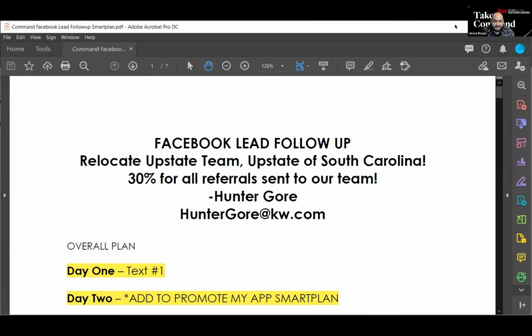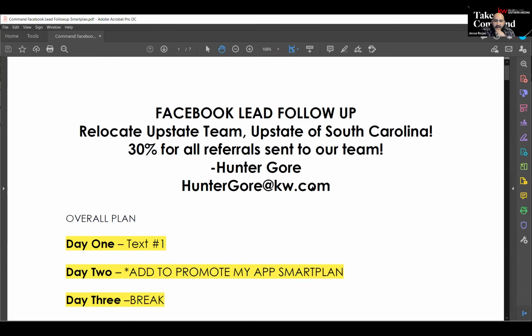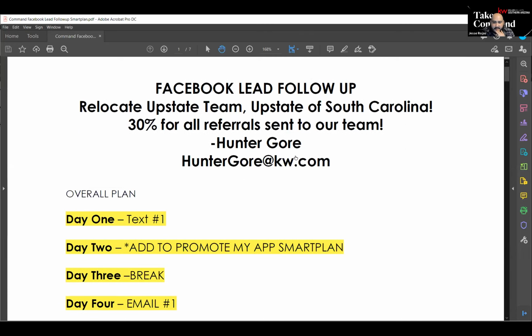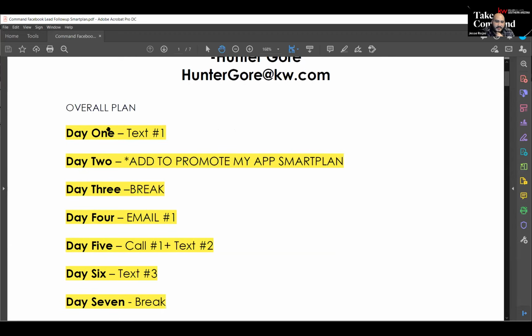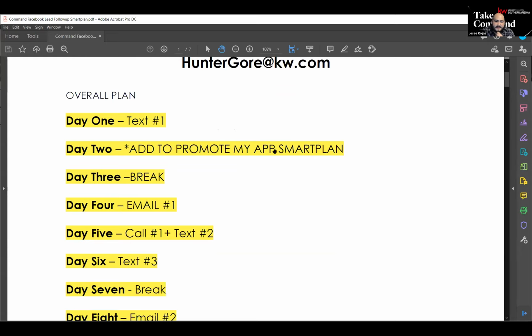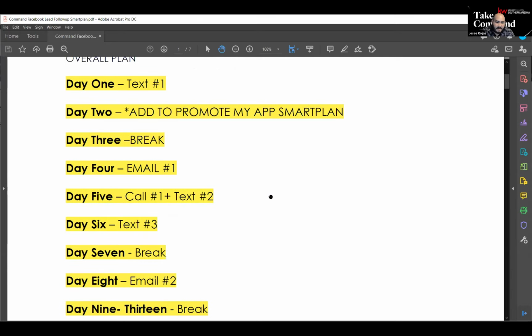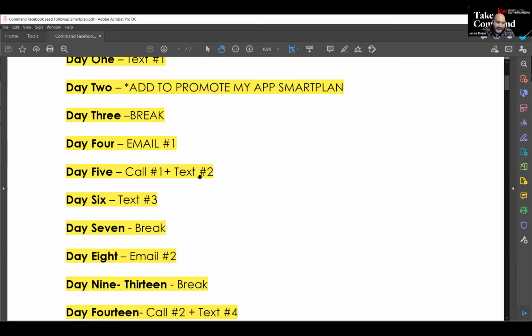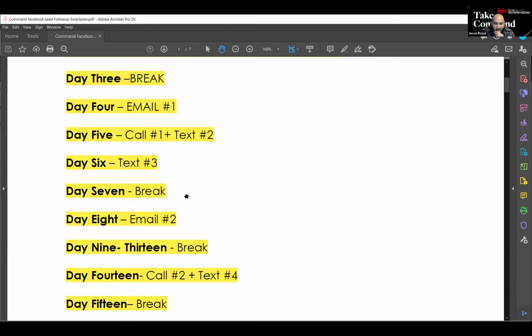Okay, can everybody see this? Yep. Let's keep it in the same aspect ratio. Okay. So this one was done by the Relocate Upstate team back in South Carolina, and this is how he decided to design his smart plan. So day one, text message, promote my app. There's that delay or break. Another email. Day 5 is a phone call and a text. Text message on day 6. Day 7, another delay. Day 8.